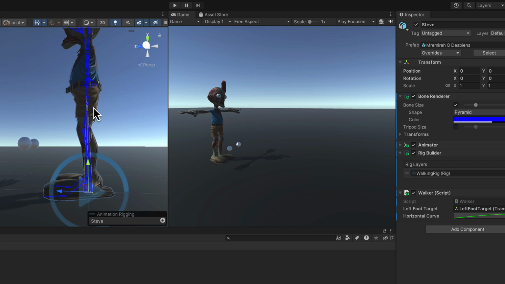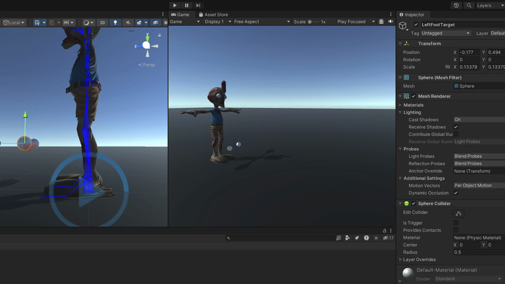Now, one little caveat at this point, if yours isn't doing what mine is doing, is that this is all depending on the exact location of Steve. My Steve is at 0, 0, 0 in the world, and that's very important for you to get the same results that I'm getting. The left foot target doesn't matter too much where it is as long as it's near Steve. So you can see here that mine's negative 0.177, 0.494, and 0.625. That's important at this stage, as I said.